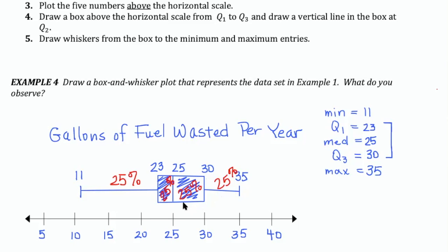So again, this allows us to say things like, if I look here, I know 50% of my data is equal to 25 gallons or less. And we can do other sorts of observations as well.